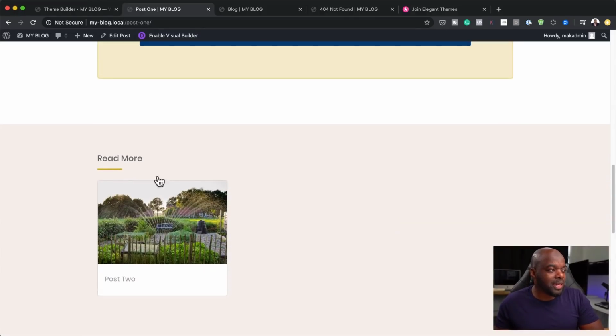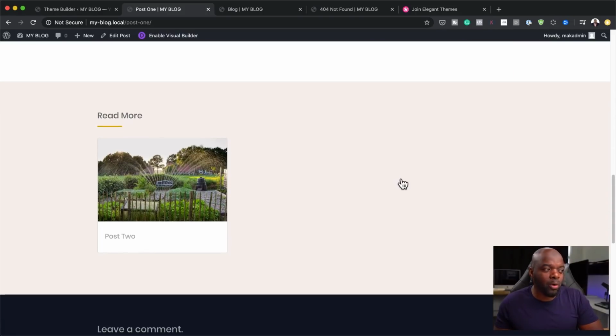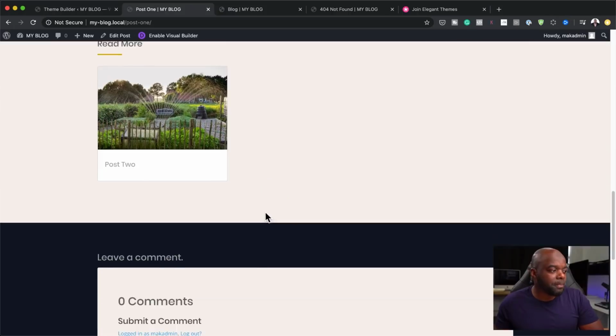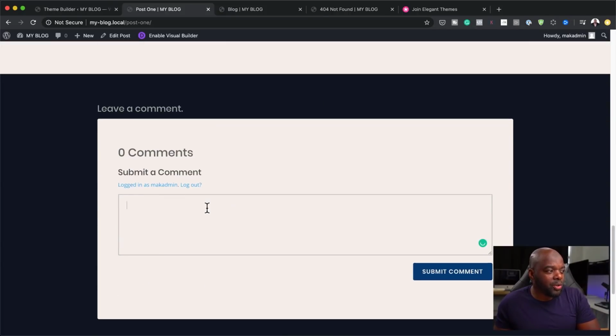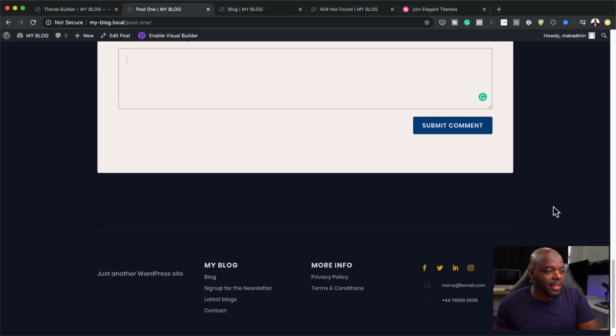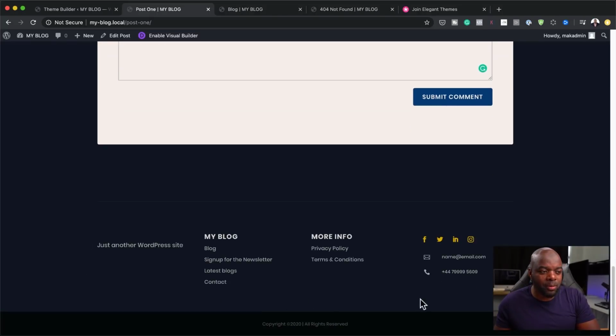And if I scroll all the way down here, you can see we have this read more and this beautiful layout here for more suggested blog posts. Now, if you look on the bottom here, you can see we have this area where your users can comment and it looks really nice. And then we have this beautiful minimal footer. So this is what you get with just a few clicks of installing this template.